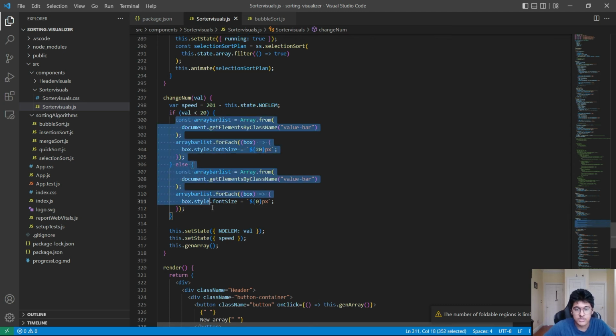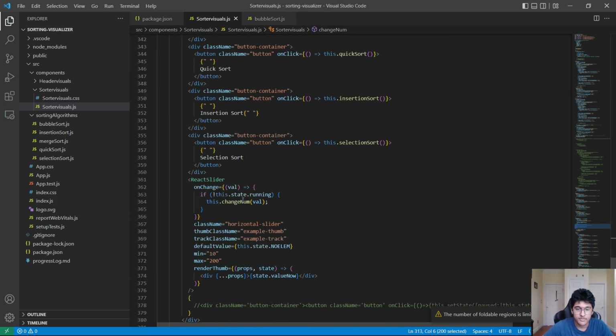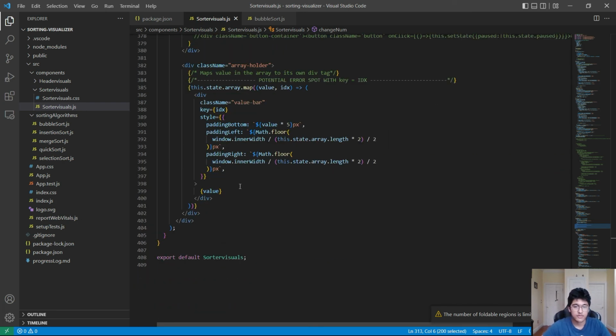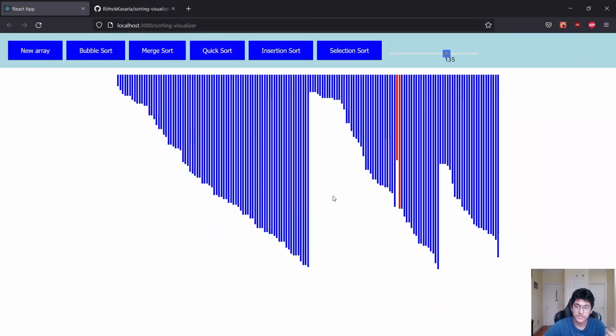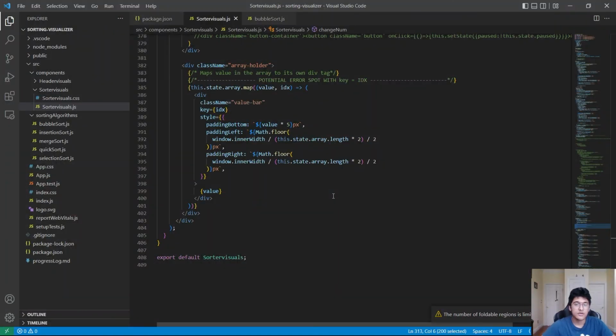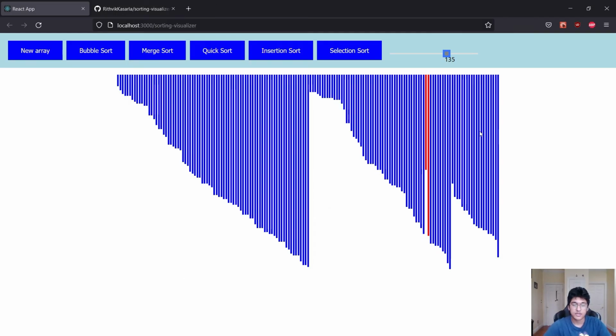So what this code does is, hey, if it's below 20, have the font be 20 pixels. If it's above 20, just have it 0 so that no one can see it. Yep, and export this to the project, and bam, that's basically your finished React sorting algorithm animator.